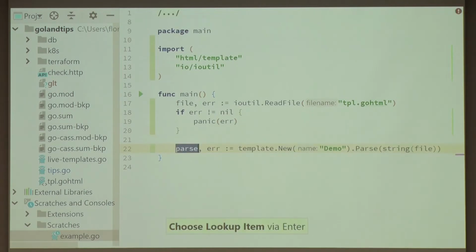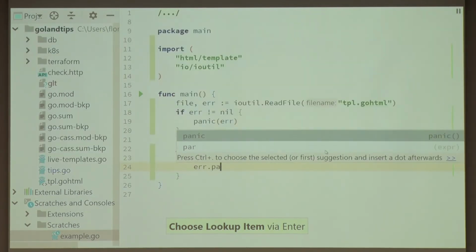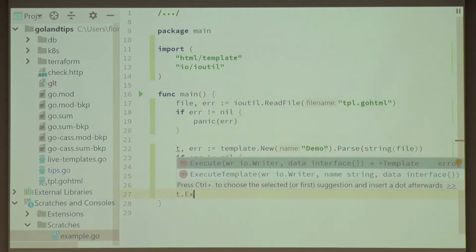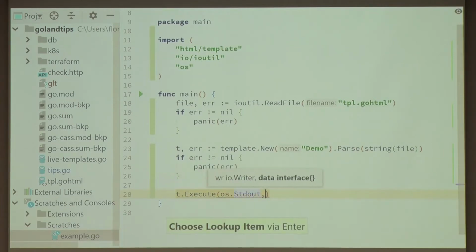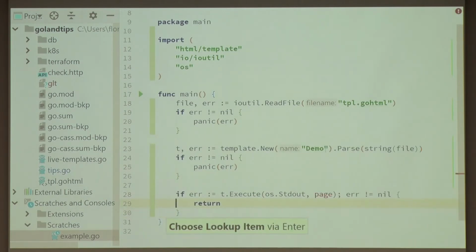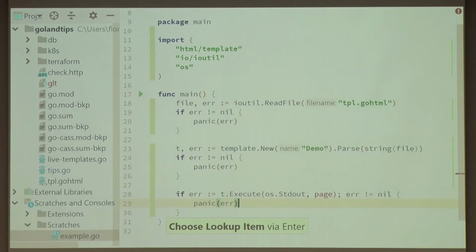And again, .var. Not nil, err panic. Okay, so now let's execute the template quickly. We want to write the template to standard output. So stdout, and we want to give it some data. So let's say page. Okay, and we know this one returns an error, so we can invoke rr again. And we can do .panic again if this is not nil.